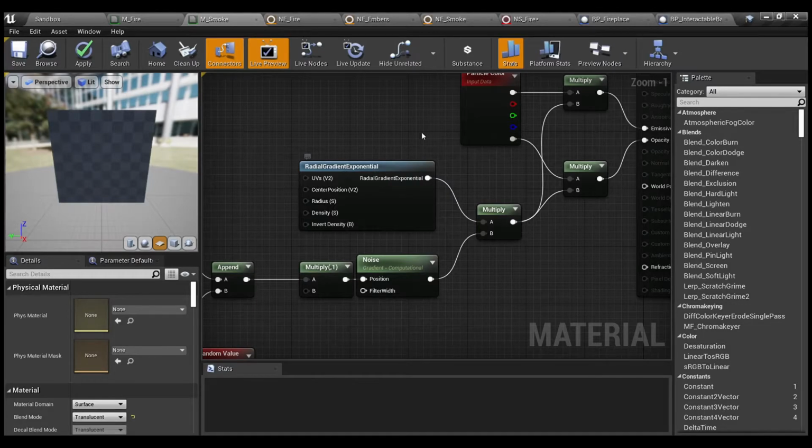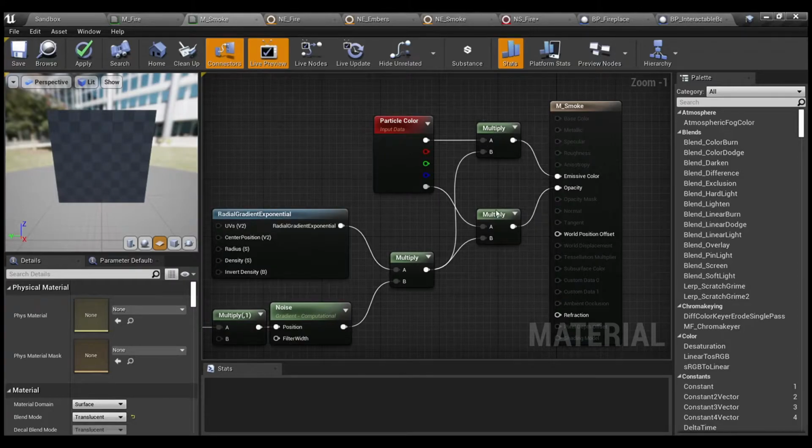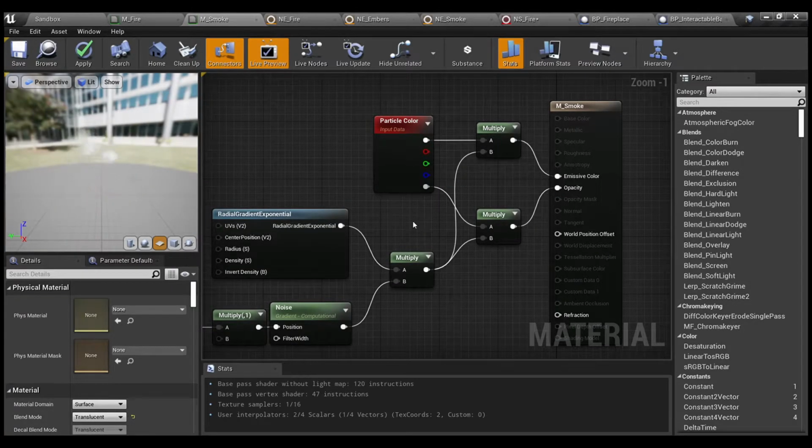Also, radial gradient exponential with the default values. So our noise will be a little bit in a circle. And also multiply nodes here and here with the RGB of particle color and alpha channel to control opacity and our color.